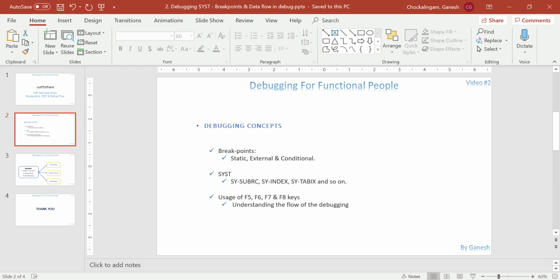And we are going to understand the flow of the debugging with the help of four important function keys: F5, F6, F7 and F8. So this is the agenda for today's video. Let me jump into my system.